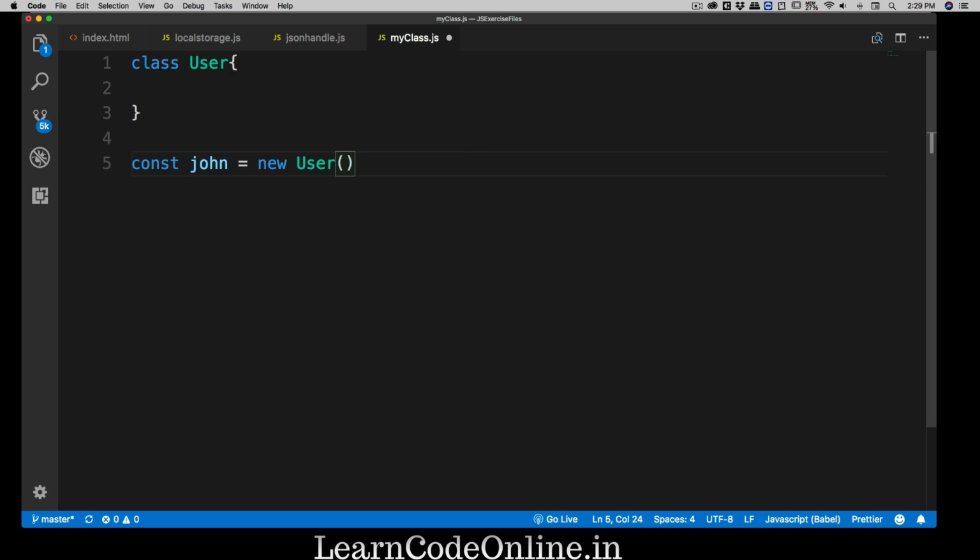Now, yes, it is completely valid code, but as of now, it is not doing anything. Whenever you are creating a fresh object, that's the time you use the new keyword. Apart from that, you don't use it.